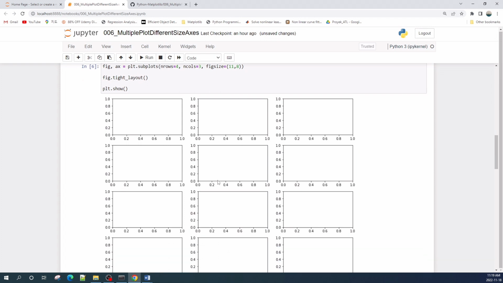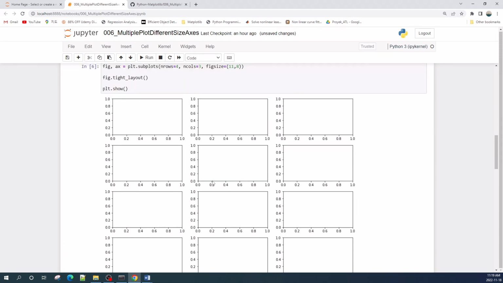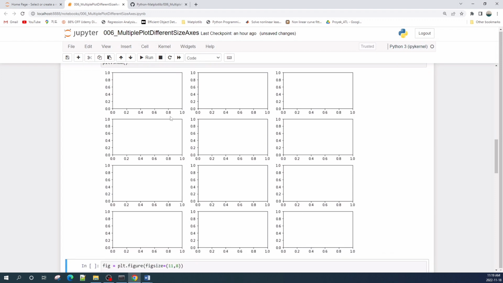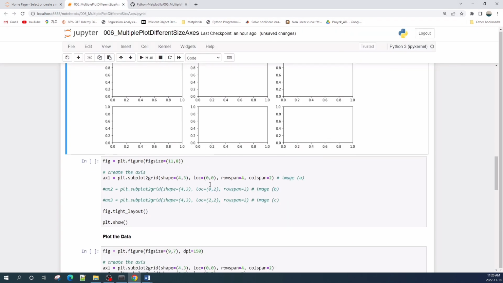The concept in creating multiple axes with different sizes is that we just need to merge these axes. Again, as in the previous video, we can think of this process as creating a table and then merging some rows or columns. In the final image result here, I created this image based on a 4x3 axes grid. So image A was created by merging 4 rows and 2 columns of axes, and images B and C were created by merging 2x1 axes. Let me show you the process here.